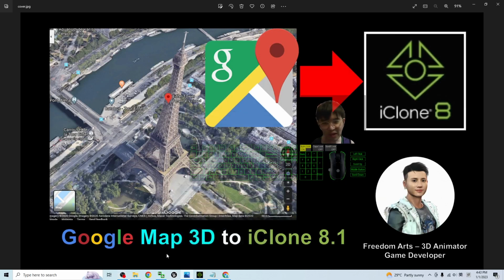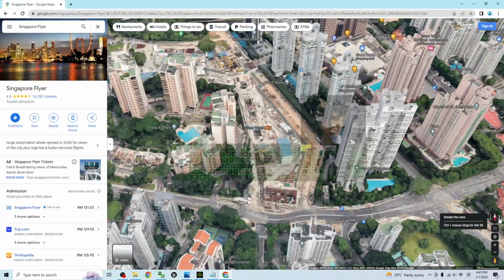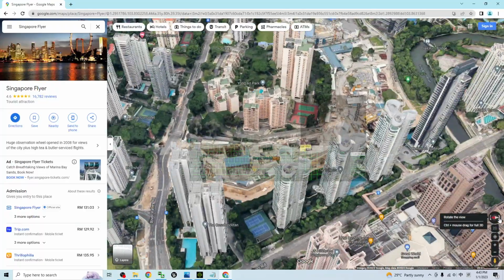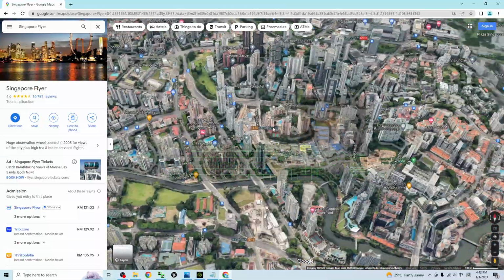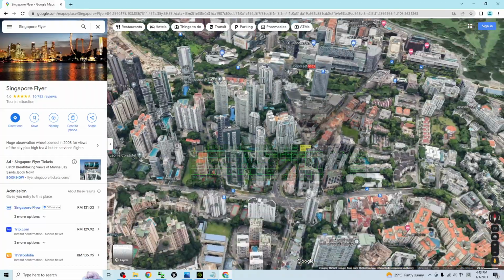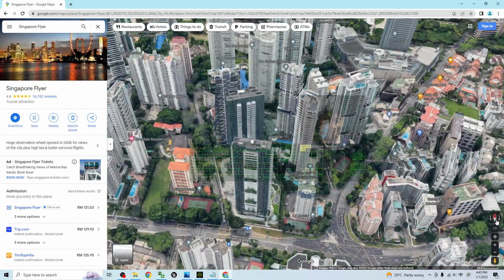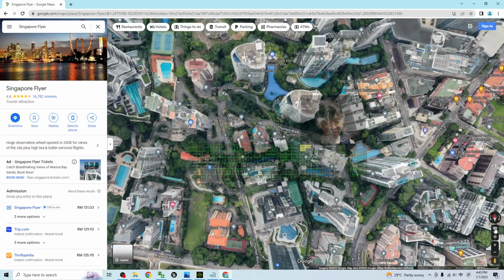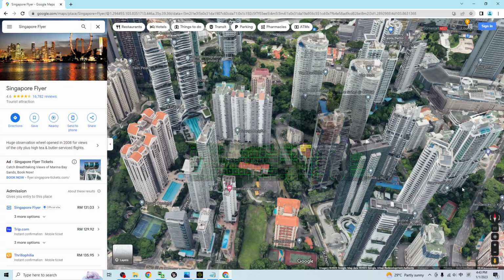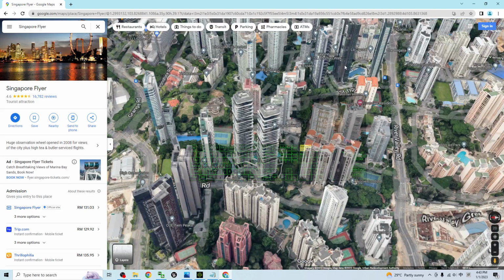Today I'm going to show you how to import the Google Map 3D models into iClone 8.1 to make them become props and terrains in your iClone 8.1 3D animation software. You can see this is the Google Map, and now almost all the cities of the Google Map 3D already have the 3D models of all the buildings. And how are we going to capture all of these 3D buildings into your iClone 8.1 3D animation software? Starting from now, I'm going to show you step by step.